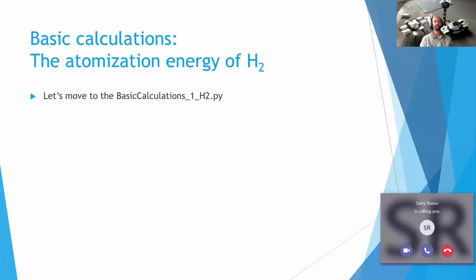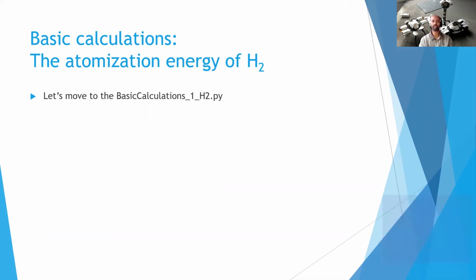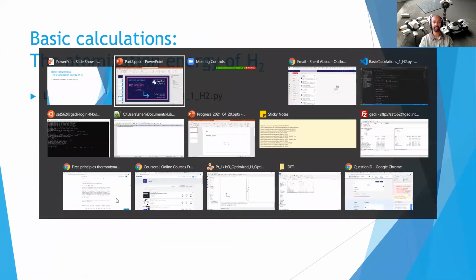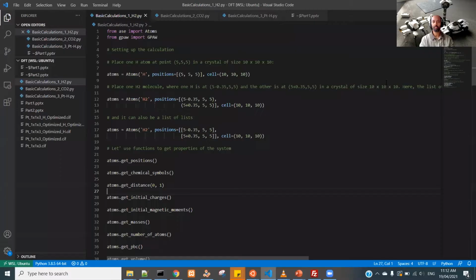Okay, so here we created an H atom in a cell, and here we created an H2 molecule in a cell. Now, the next thing is we are going to do some basic DFT calculations for hydrogen, the atomization energy for hydrogen. And I'm going to share code now. The code that I'm going to be sharing in this tutorial is all available in the link. I think it's been shared in the chat. So you can just go there, and there are three Python code files there, and these are the ones that I'm going to be going through in this tutorial.